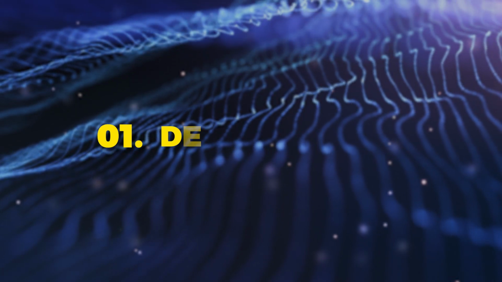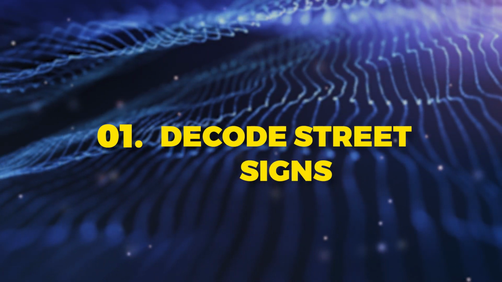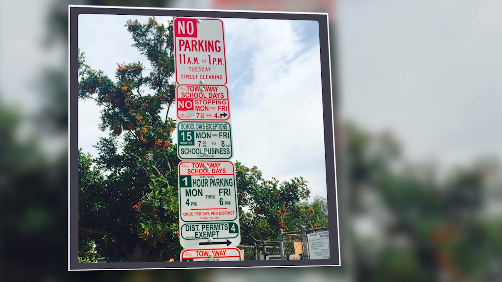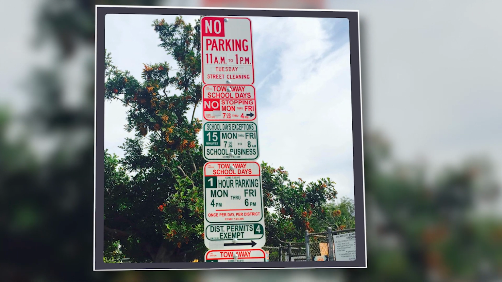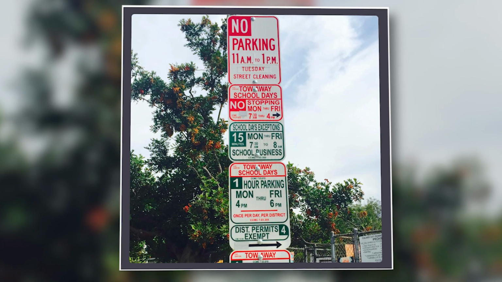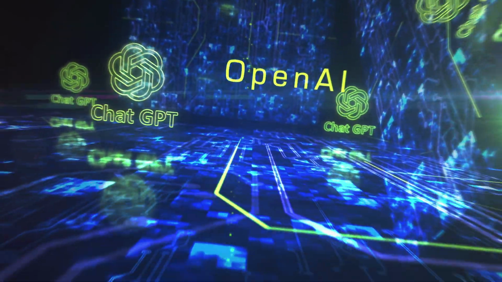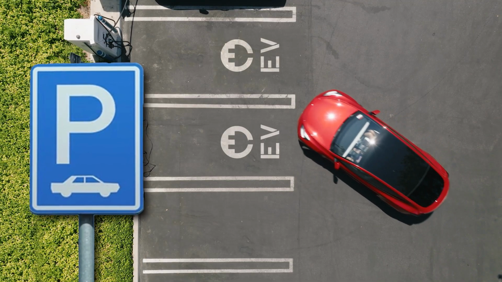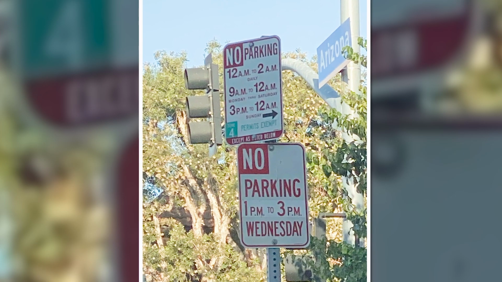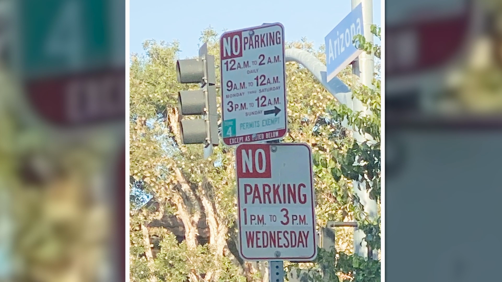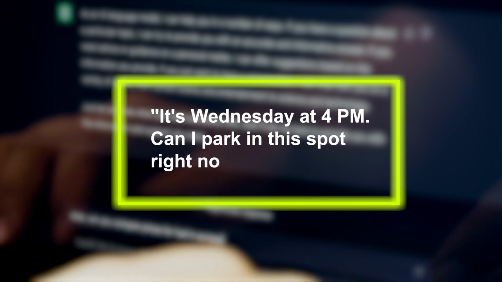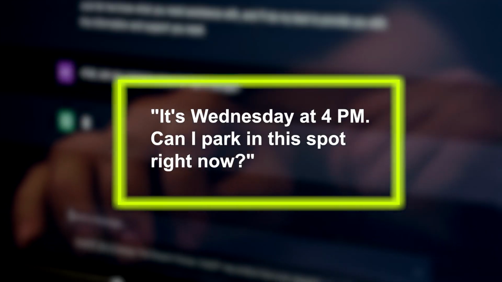Number 1. Decode street signs. Ever stared at a cluster of parking signs trying to figure out if you're about to park legally or rack up a hefty fine? ChatGPT could be your ticket to avoiding tickets. Imagine you're looking at a complete image of parking signs, and it's a puzzle of times and restrictions. You snap a photo, send it to ChatGPT and ask, "It's Wednesday at 4 p.m. Can I park in this spot right now?"